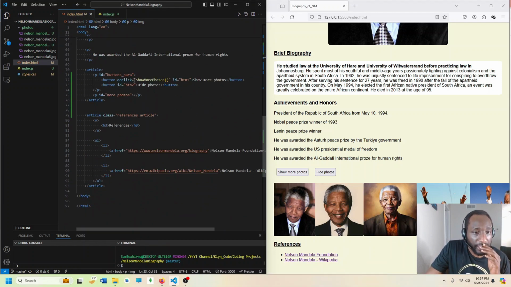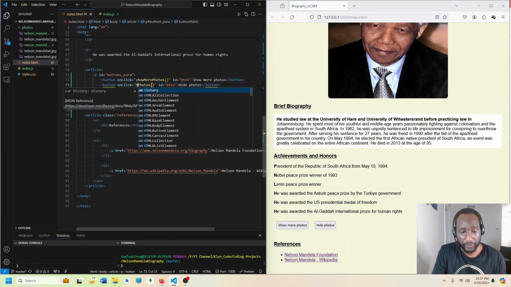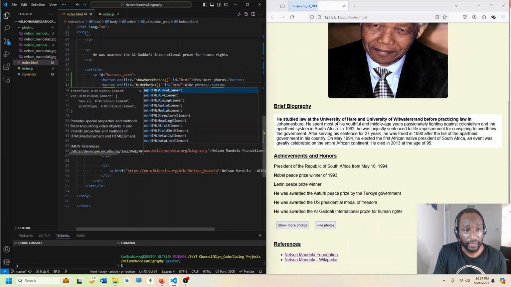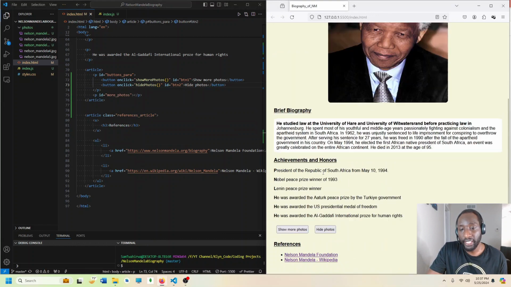All right, so now I'll come here, paste it there, and then I'll call my function hide photos. Hide photos. All right. Show photos, hide photos. They get hidden. Show photos, it's now not showing.